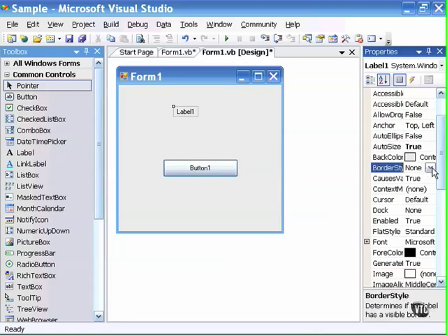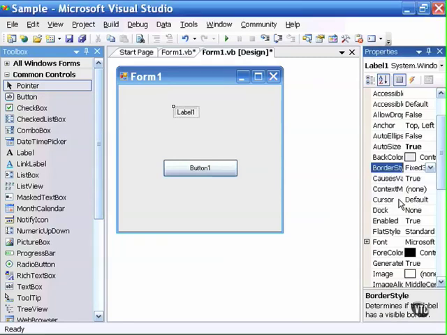By default, the border style is none. If I click on the drop down arrow, I'll choose Fixed 3D. This will give me a little bit of a focus on the label control. Now this is a very simple example, so all I need at this point is a line of code to allow the user to interact with the button.